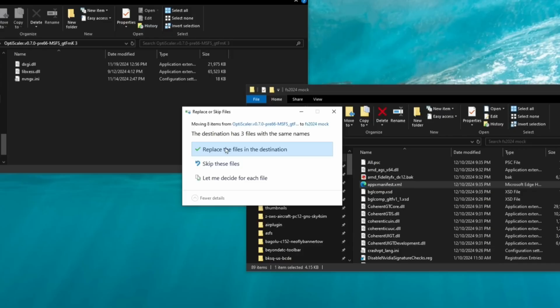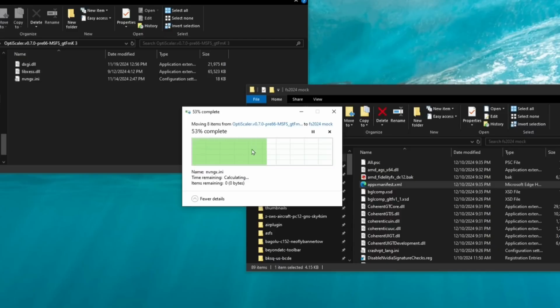For your transfer of documents, you should not have this populate. This is only popping up because I've already installed a lot of these files. So I'm just going to hit replace.